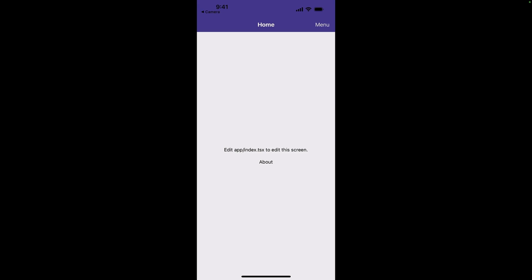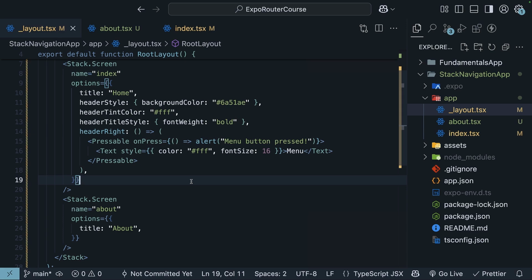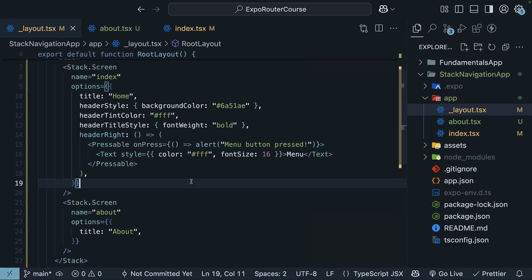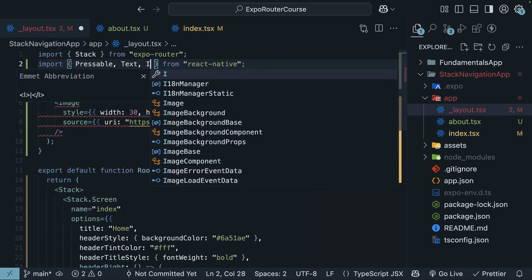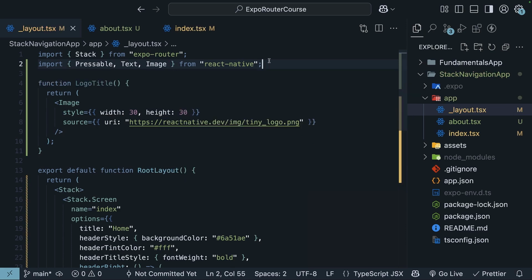Now, what about the element at the center of the header? That is the header title. Typically, you would want your app logo to be at the center. So import image from React Native, define a function called logo title that returns the image component with width and height, and a source, for now, the React Native logo.